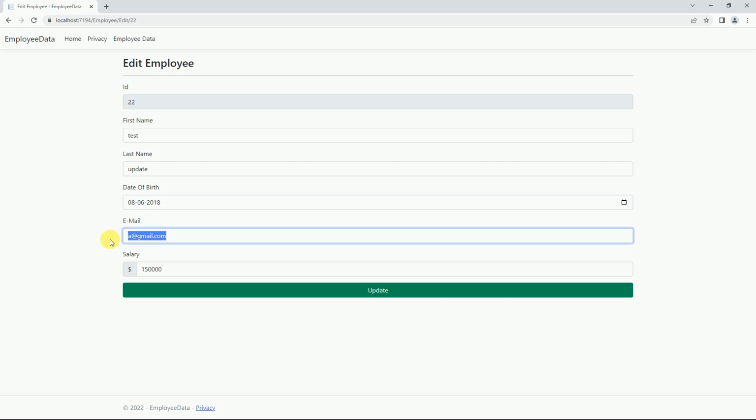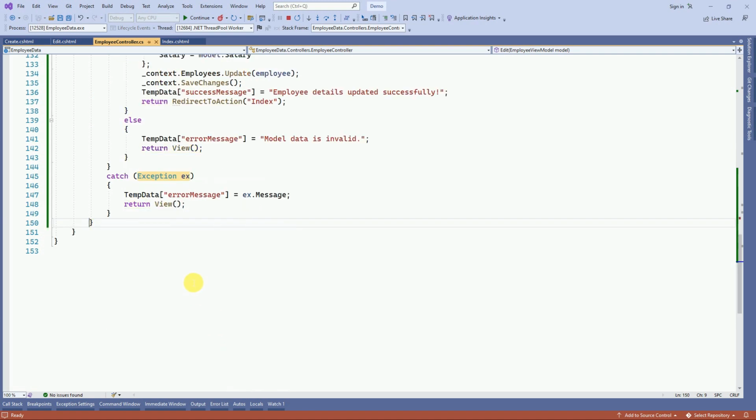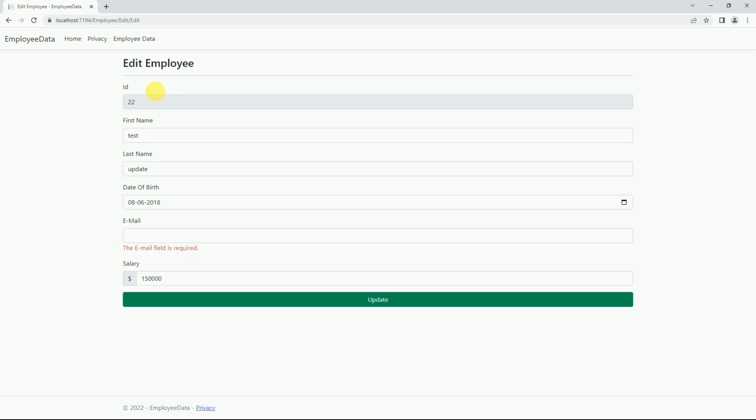Select one date. So we'll check whether these validations are working or not. I'm clicking on update. It's coming to our post action method. Here we are checking employee state. Employee state is not valid. It's coming to the else condition and it is returning to edit view again.